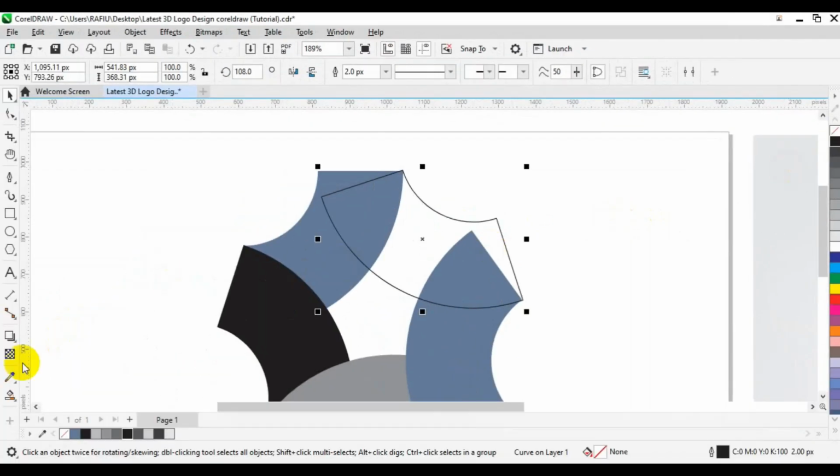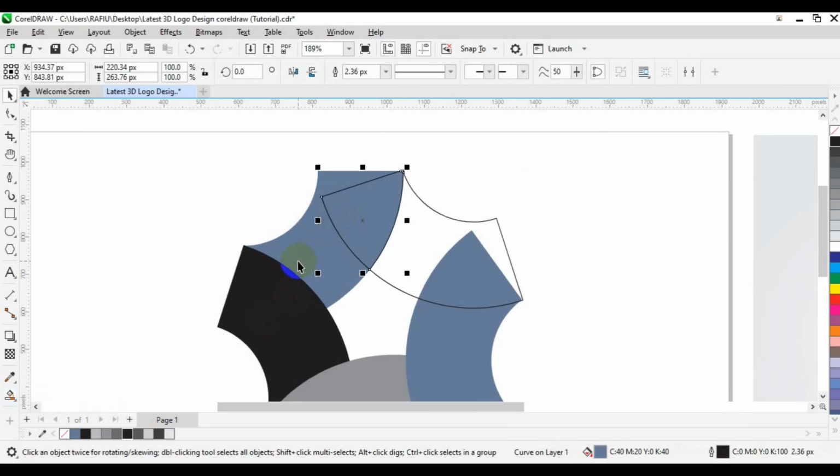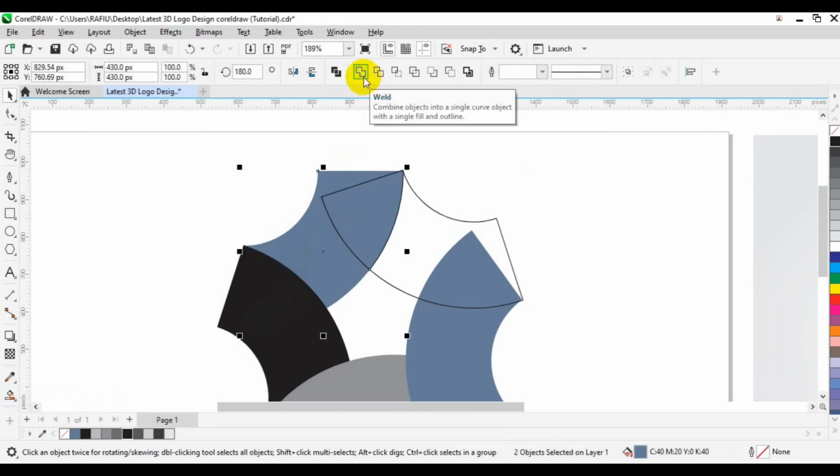Next thing we want to do is to come down below right here. We click and hold down. We make sure we choose our smart fill. Then you have to fill this point right here. Then the next thing we want to do is to press shift key and select this particular shape. We come to the home tab right here. We make sure we weld.